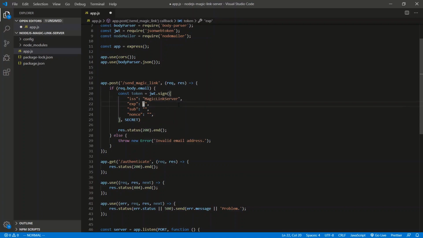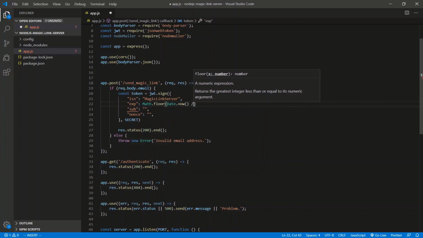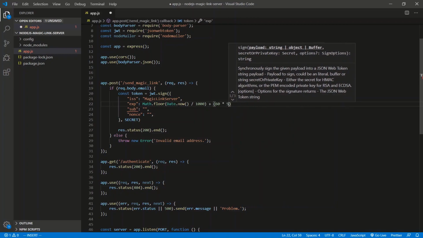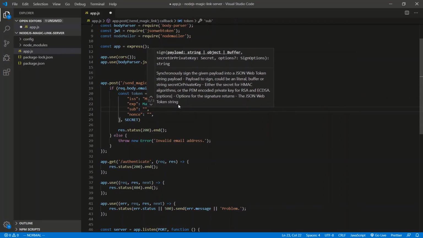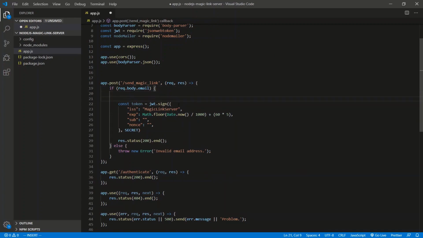The expiration date, we're going to do a Math.floor of, what are we going to do? Date.now gives us milliseconds, divided by 1,000 to give us seconds. And so from the time this token gets created, we're going to advance it, say 60 times 5, which would give us 5 minutes. So this token's going to expire in 5 minutes. The sub is what I need to talk to you guys about. So for this video, we're not doing any sort of database work. But ideally what you do is you would check, let me do this.